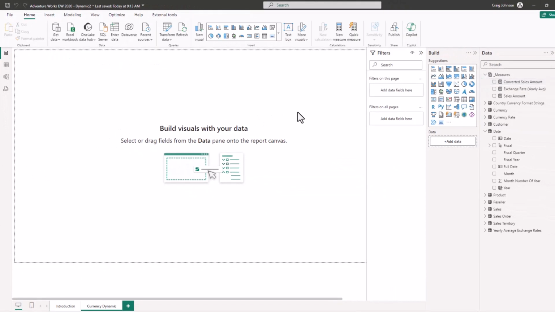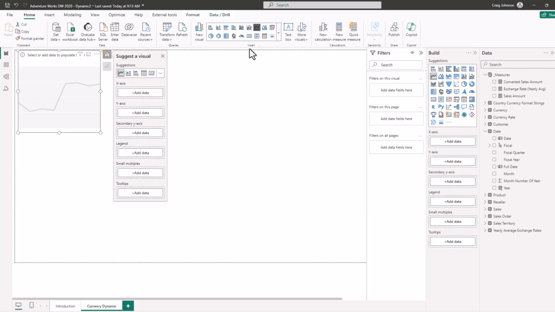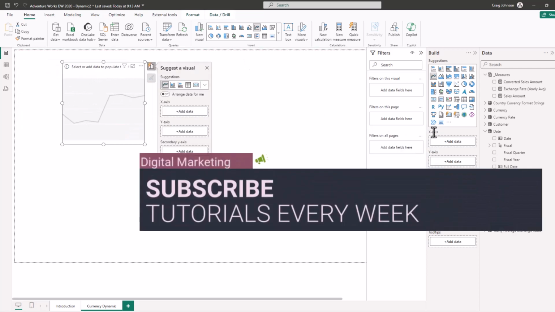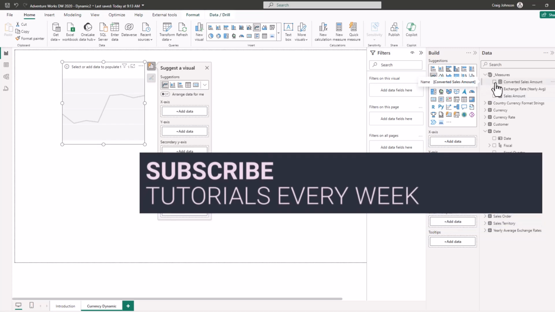So now we are in the report view. We have our measures table. We have a converted sales amount, the exchange rate yearly average, and the sales amount. Next, we are going to create our first visual. We're going to select a blank area. We are going to add a line chart. And from this line chart, we're going to bring in the converted sales amount.